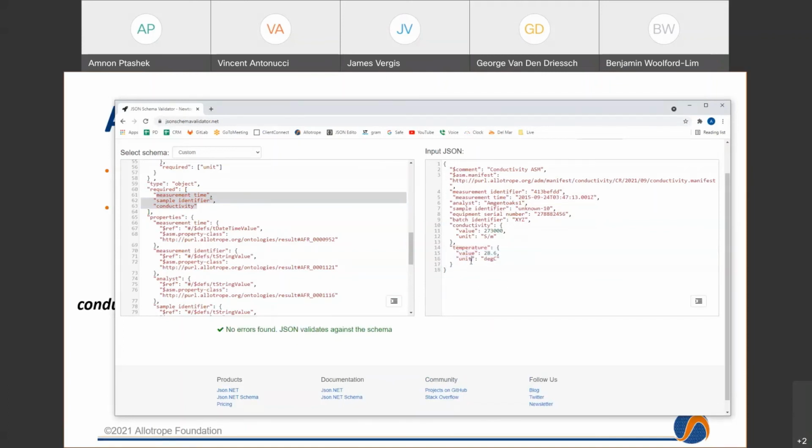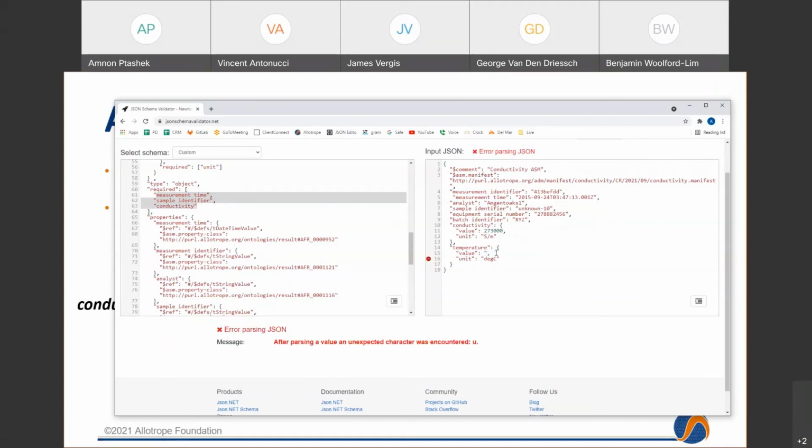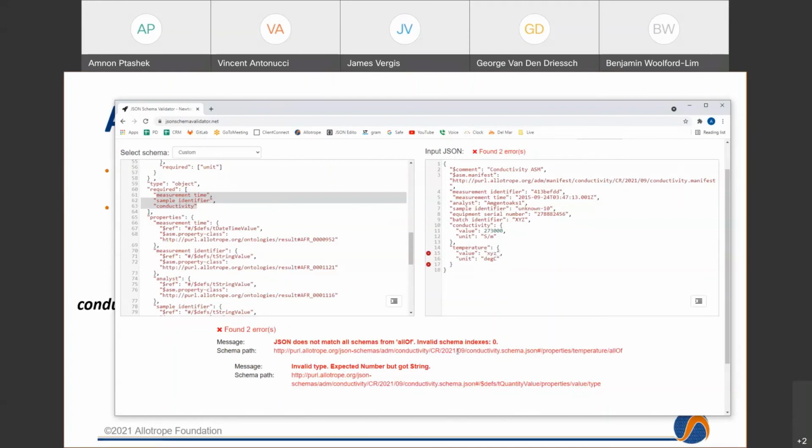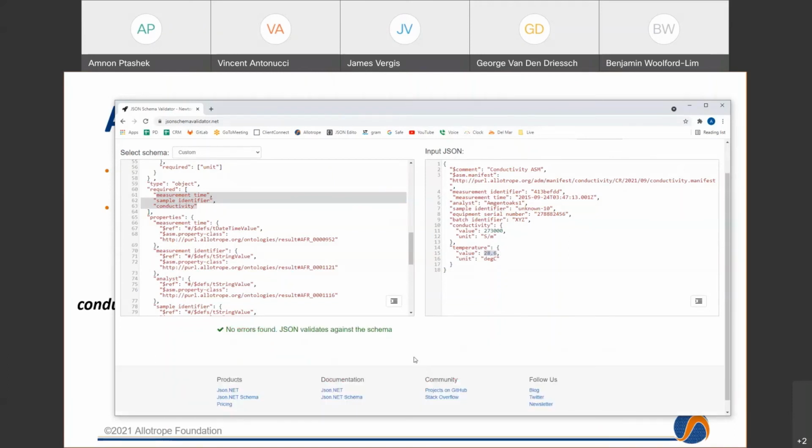And now let's play with the values. It makes sense that the temperature value is a numeric value, but let's try to put a string value. And I'm getting immediately an error: invalid type, expected number, but got a string. So let's put it back. And now everything is validated and everything is correct.